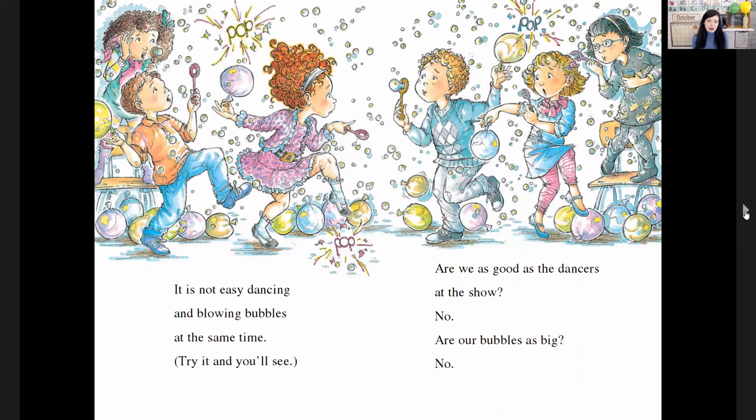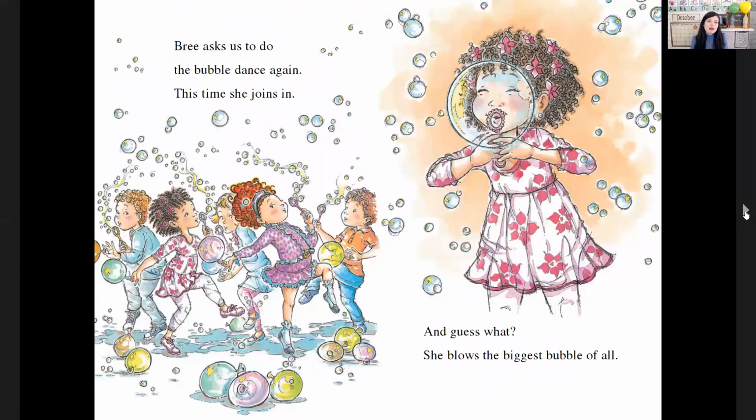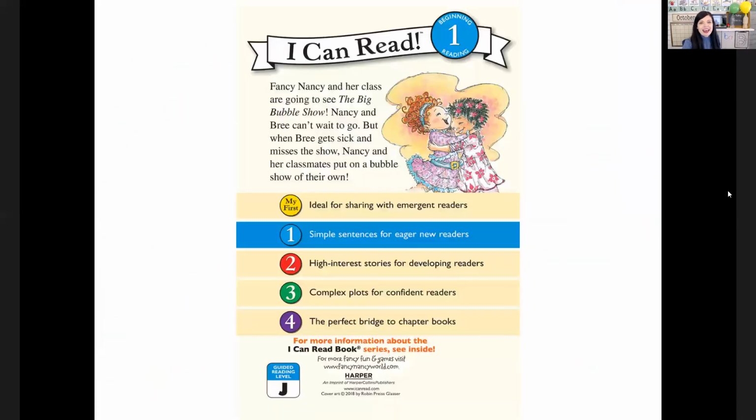It's not easy dancing and blowing bubbles at the same time. Try it and you'll see. Are we as good as the dancers at the show? No. Are our bubbles as big? No. Does Bree enjoy our ballet anyway? Yes, yes, yes. At the end, we bow and curtsy. Bree stands and claps. Bravo, she whispers. She can't shout. Her throat still hurts a little. Bree asks us to do the bubble dance again. This time she joins in. And guess what? She blows the biggest bubble of them all. The end.